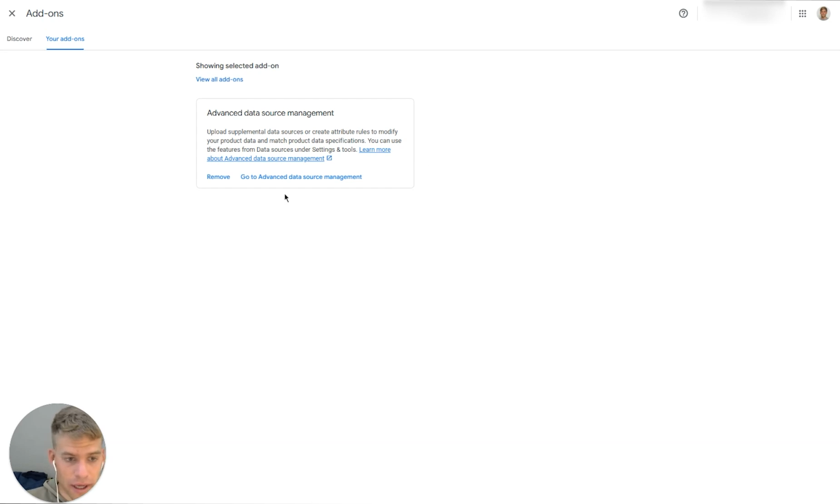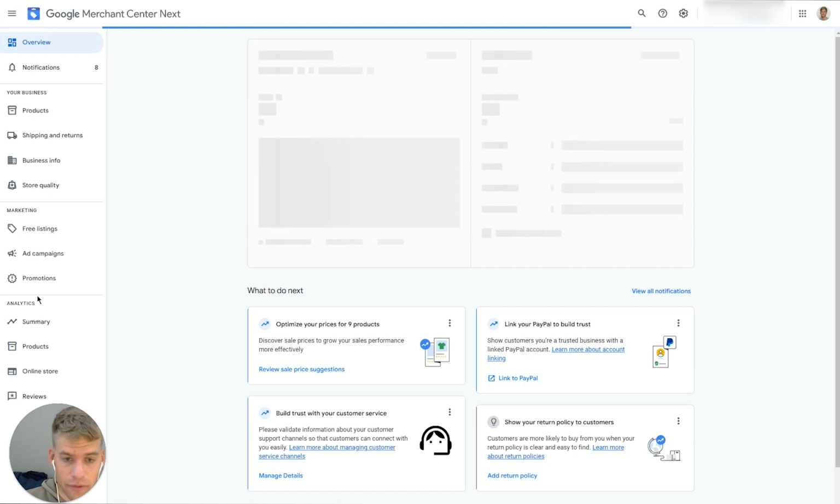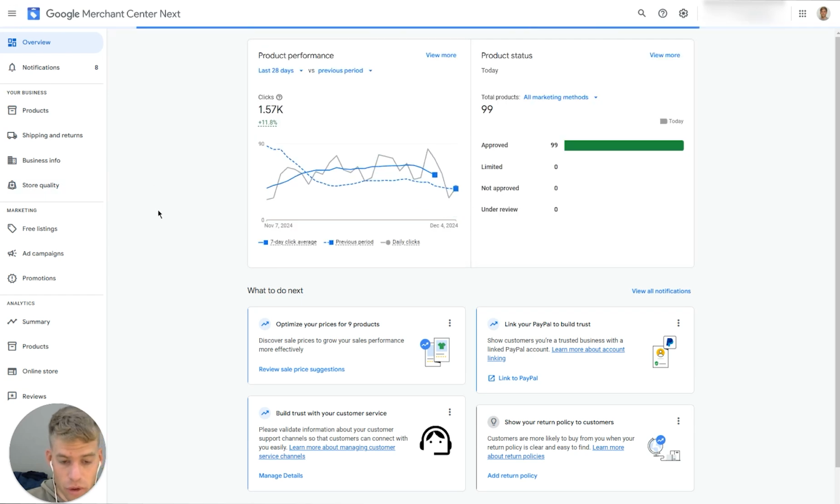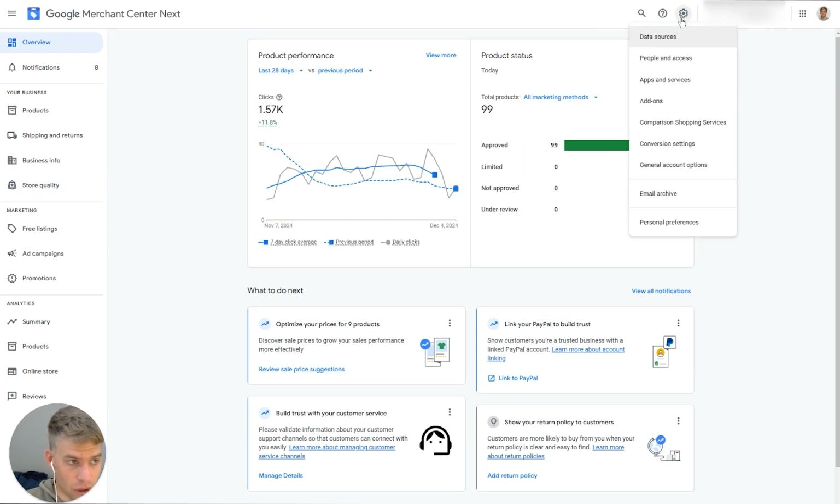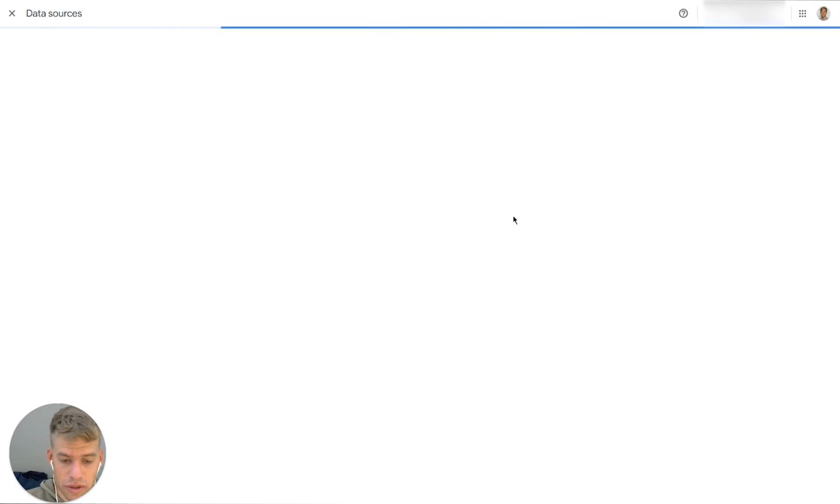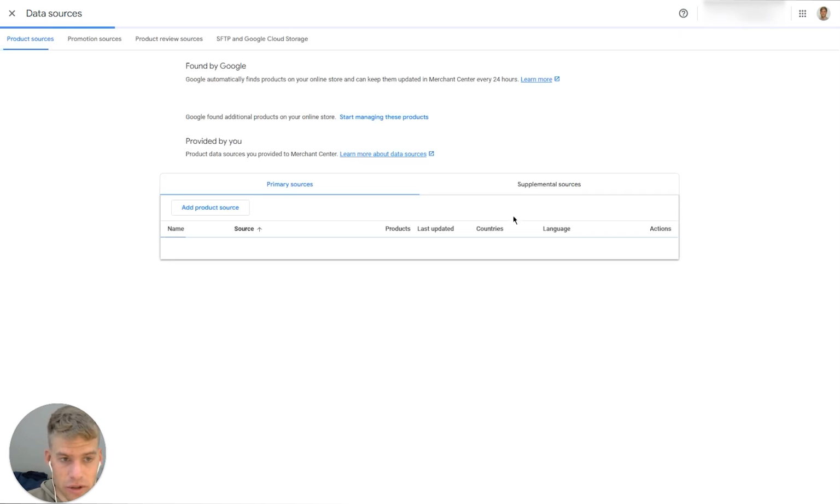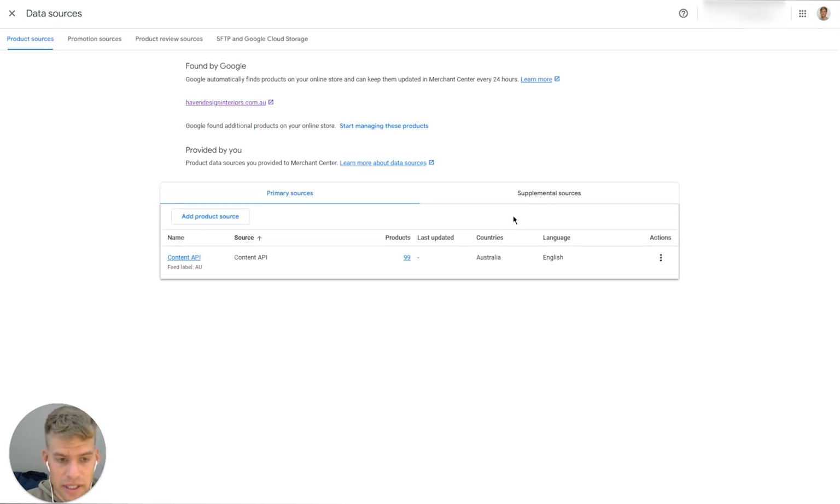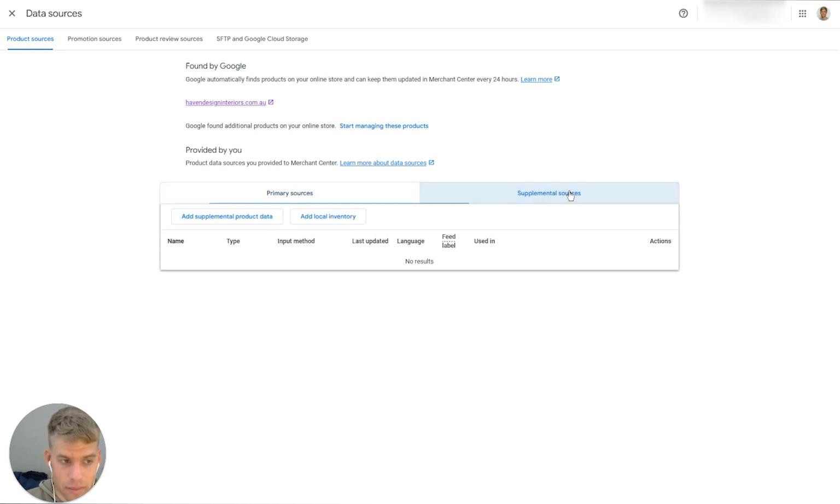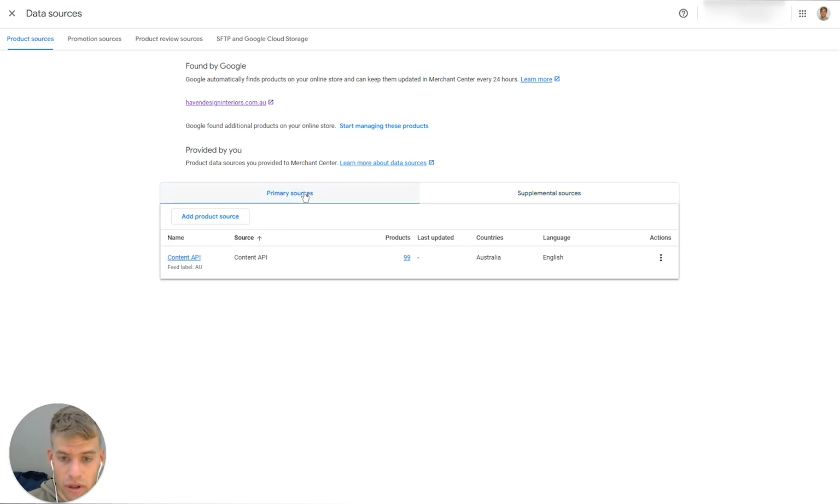Then from here, you can either click on go to advanced data source management, or to get there, if you're just in Google Merchant Center Next itself, hit the cog icon up at the top here and then hit data sources, and that'll take you into that same section. Now, as you can see here, you've got two options over here. So you've got primary sources and then supplemental sources. If you haven't enabled that add-on, you'll only see primary sources in this section.